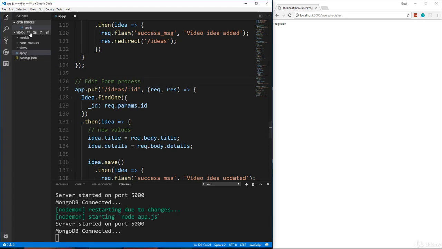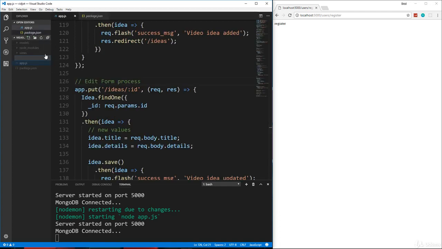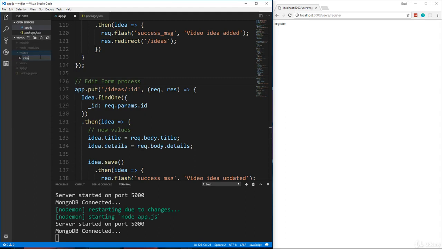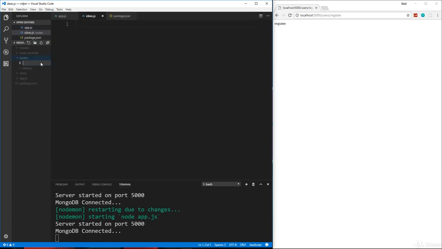So to do that, we're going to create a new folder right in our root, and we're going to call this routes. Okay, and we're going to have two files in here. One is going to be called ideas.js, and then the other is going to be called users.js. All right, so what I want to do is put any route that has to do with ideas into our ideas route file. Now, in order for this to work, we have to do a couple things here.